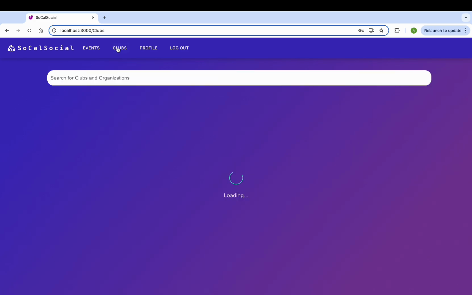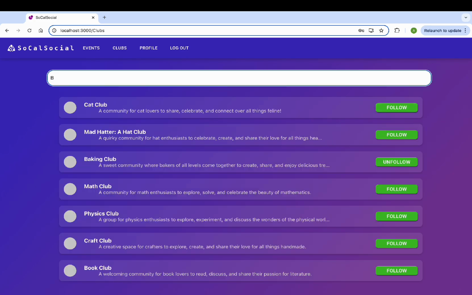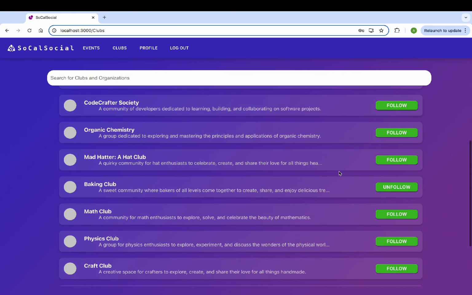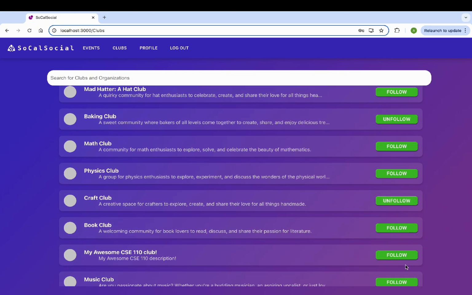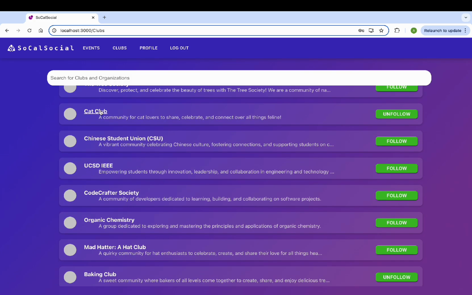But the first thing that we're going to be exploring is the club page. This is where you get to see all the clubs that are in SoCal Social. You can scroll manually to search them or use the search bar. You can also follow and unfollow in order to keep track of the clubs that you're interested in and know more about their events.